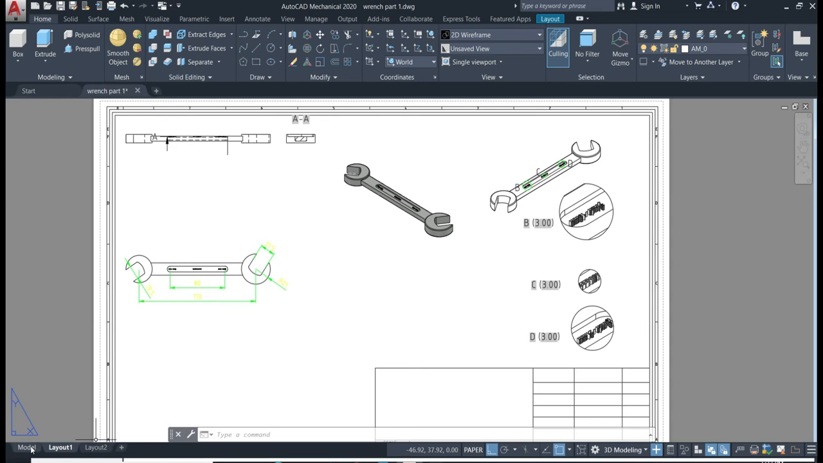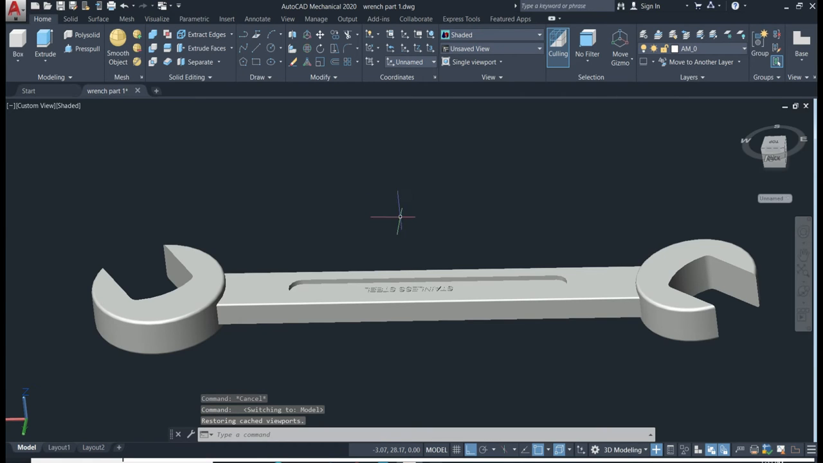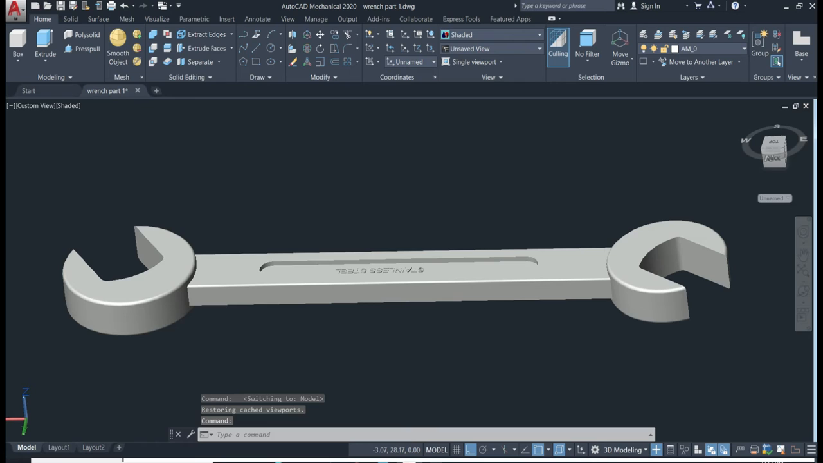So this is the model that we'll use, this wrench. If you are following from part number 1, we designed this wrench from scratch, and in part number 2 we embossed the text on this wrench. Then in this part 3 we will focus on converting this 3D model to 2D drawings and send it to title blocks. So let's now do that.